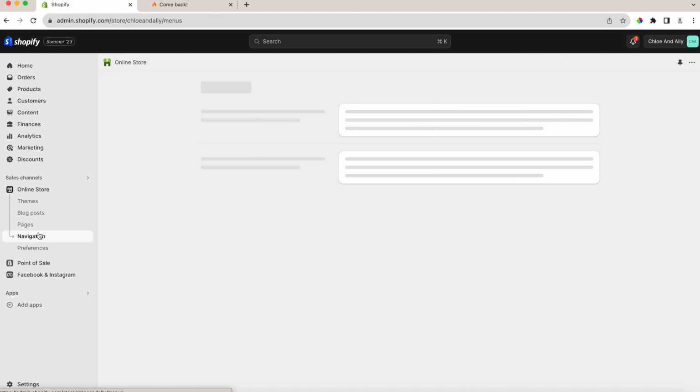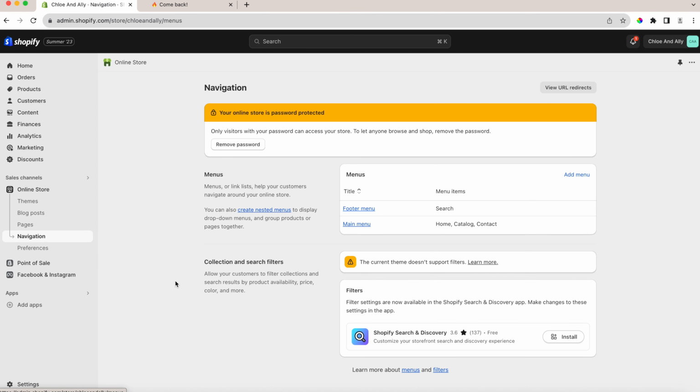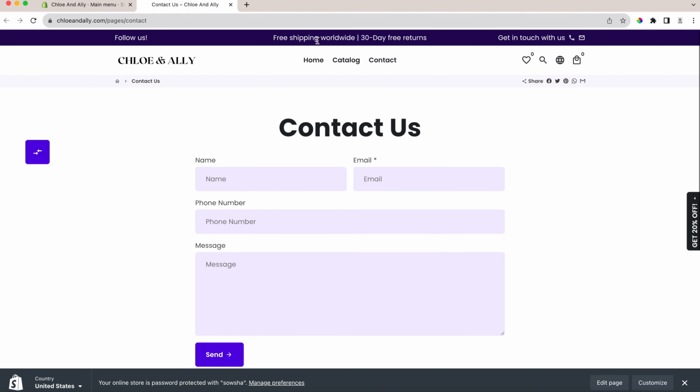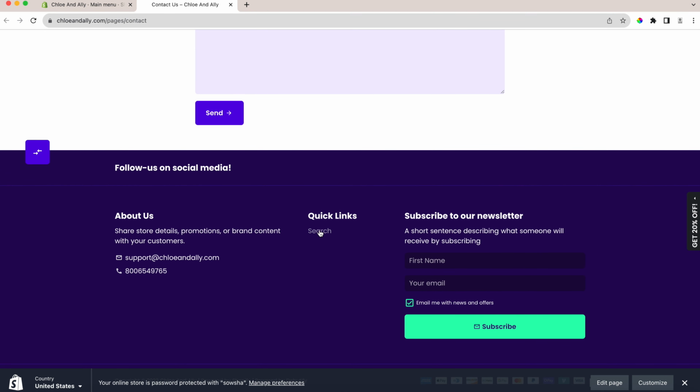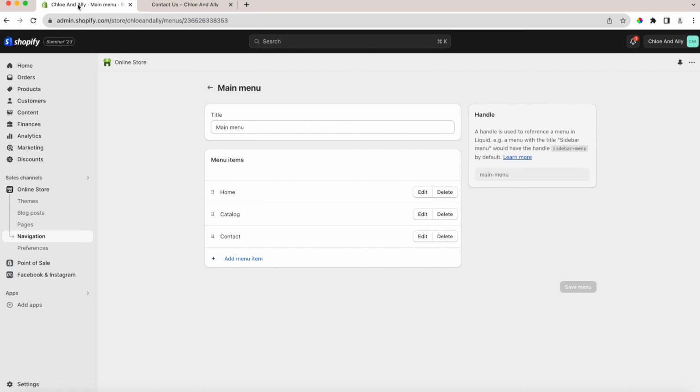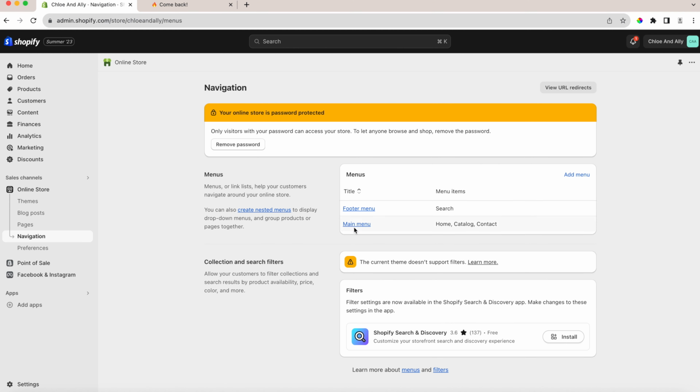So let's go to the navigation menu. This is what we're going to see at the header of our store and also at the footer. If we go to the header, you see how it says home, catalog, and contact. And if you look at the footer, under quick links, it just says search. Now, if we come here on the main menu, you see that home, catalog, contact us. And on the footer, it says search.